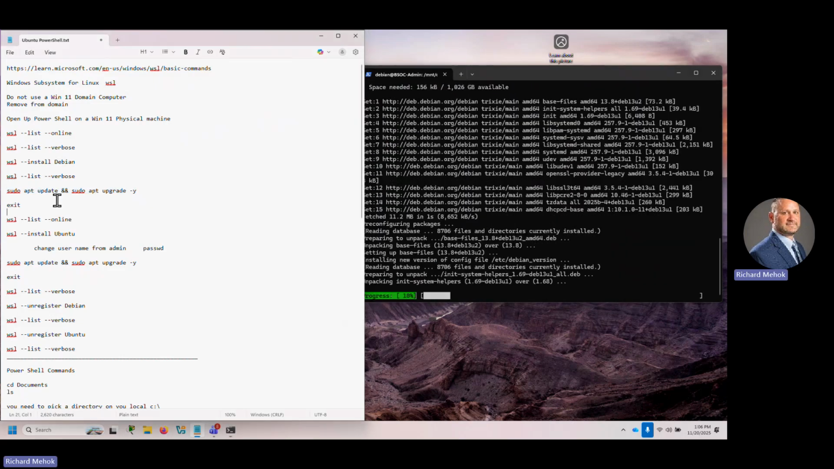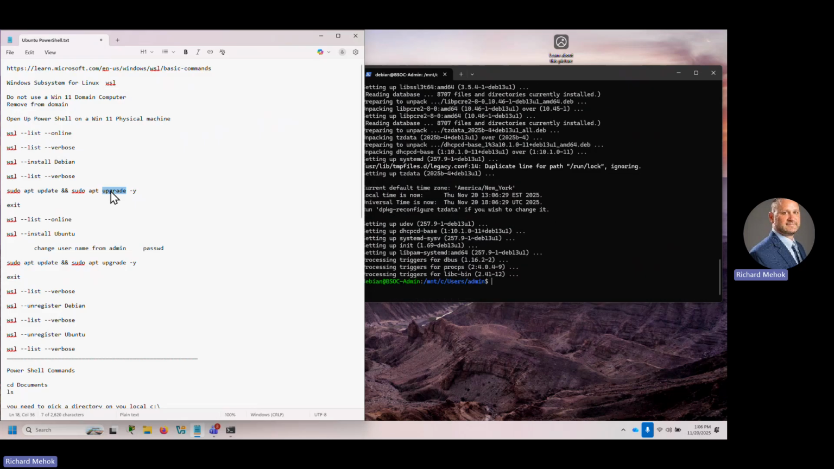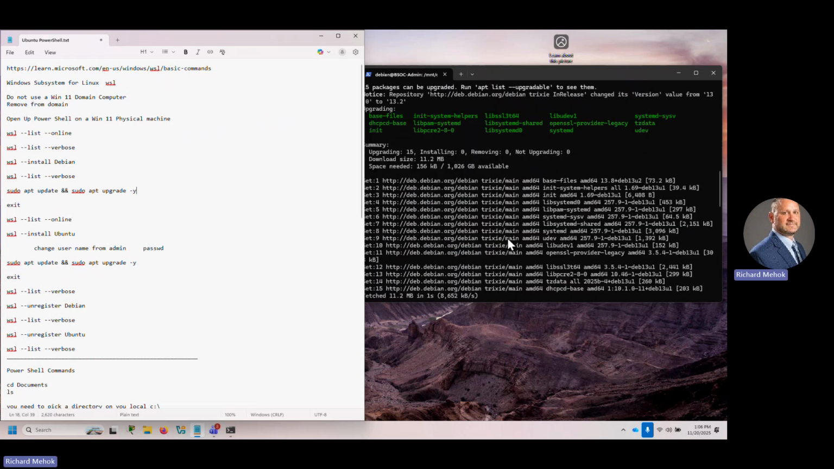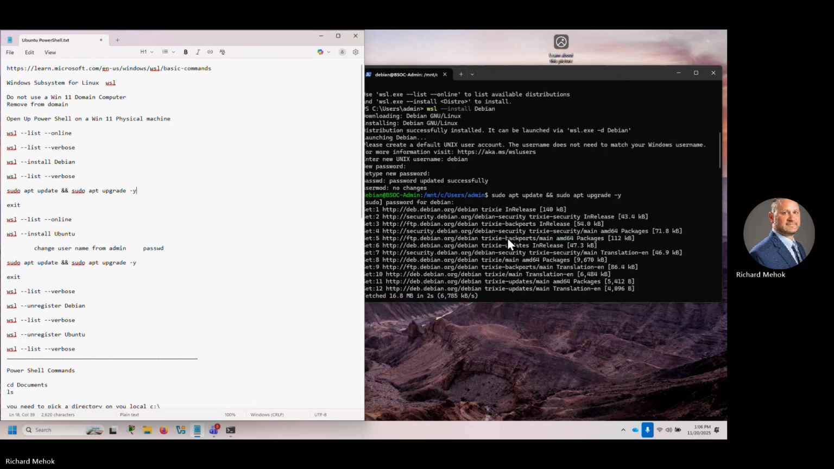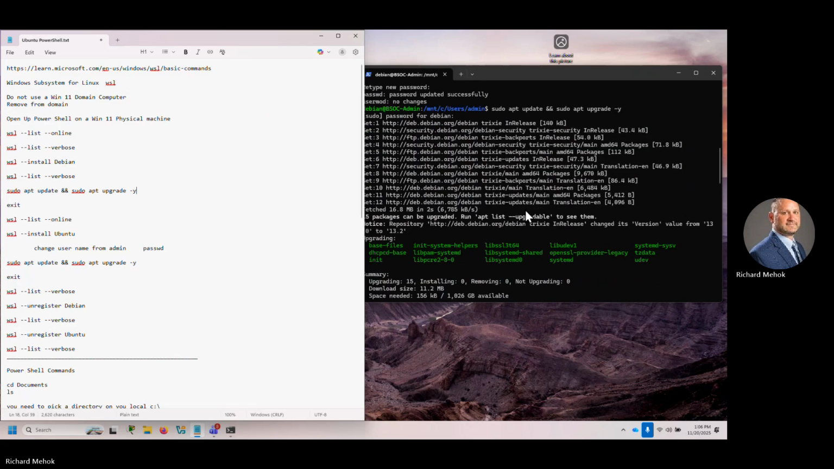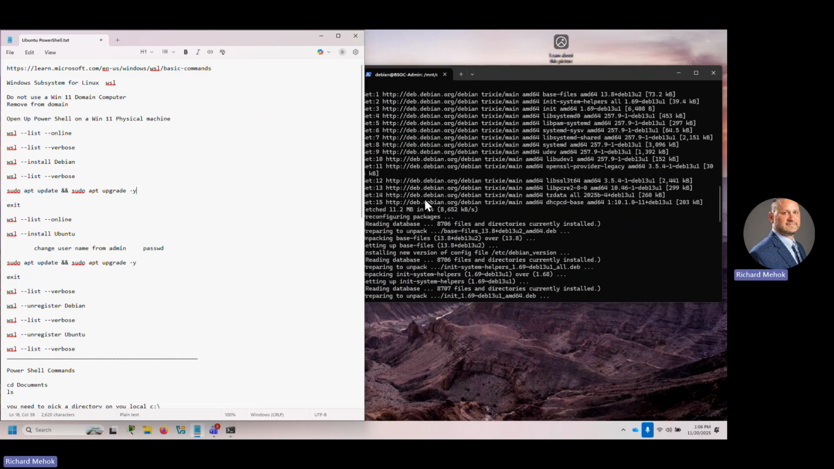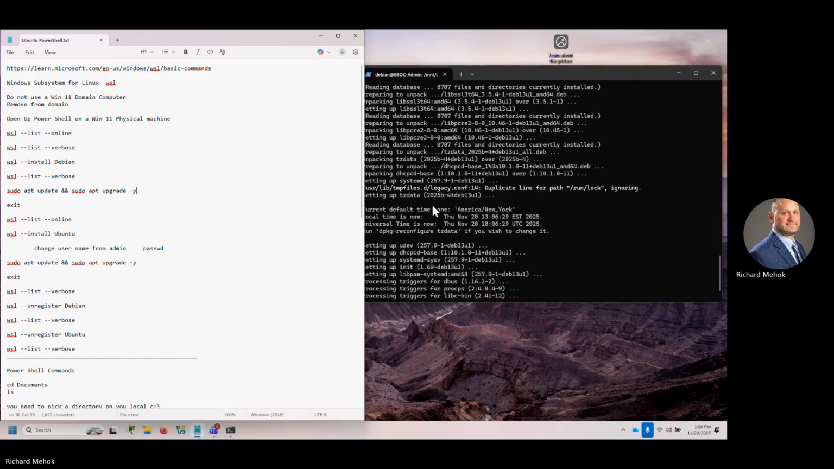So if you're looking at the command, the first is the update. It'll read the packages. The upgrade will actually download and apply them. The -y will say yes to the question up here somewhere. Right here. And there's your summary, and then it started installing.